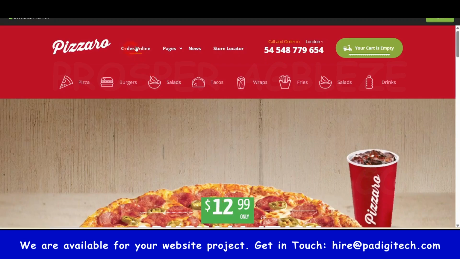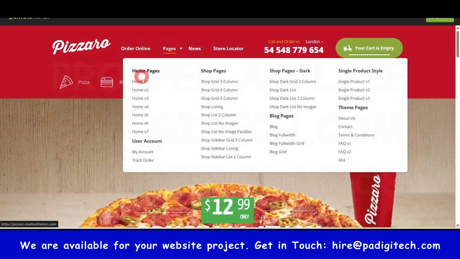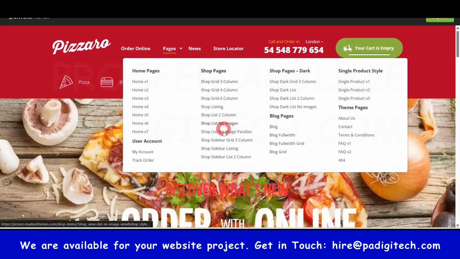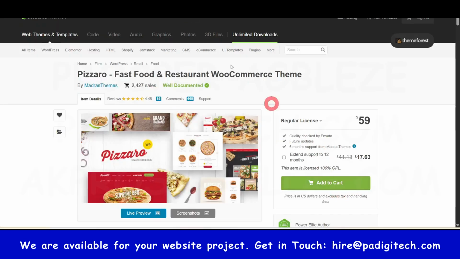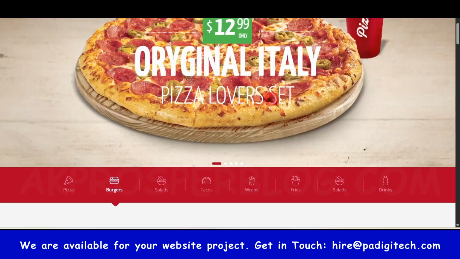So apart from this demo, if you look at pages, you can see we have different home page styles that you can choose from. They have up to 7. They have different shop designs, different shop pages that you can also pick from if you want the dark style. You can just come here and check out all the pages, and if it fits what you want to achieve, you can just come over here and click on Add to Cart to get the theme.